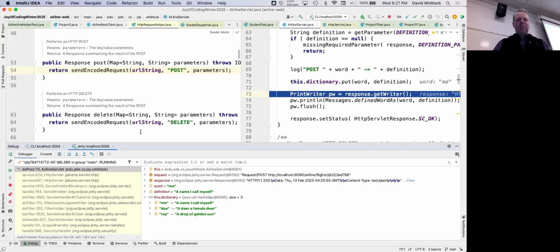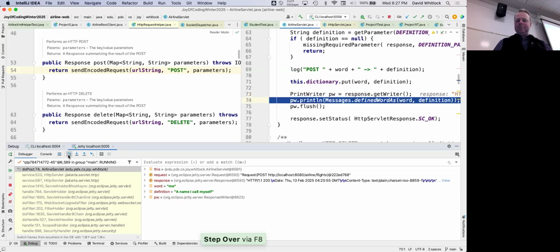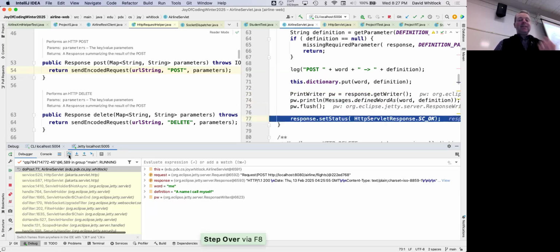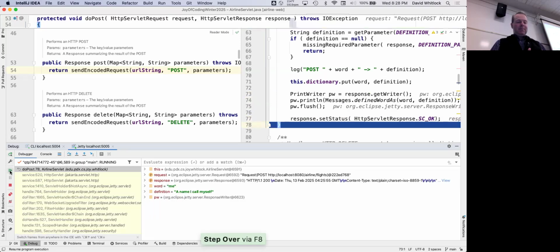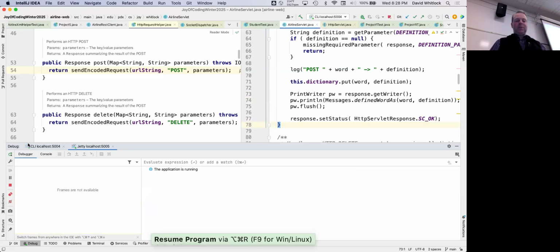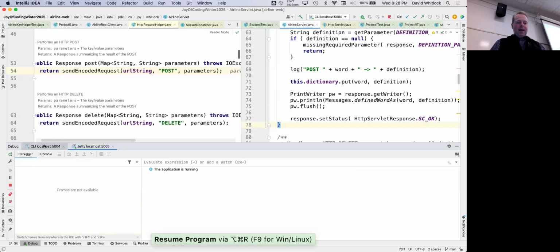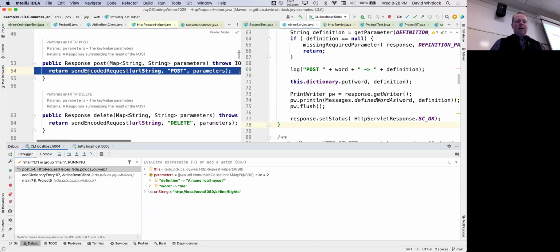And I'm going to format some information about what was just added. I'm going to set the status to OK. And then I'm done on the server side. So I'm going to actually be done with that method. I'm going to continue on. I'm going to say, yep, I'm done debugging for now. Go do your thing. And now back over here, I'm executing this method again.